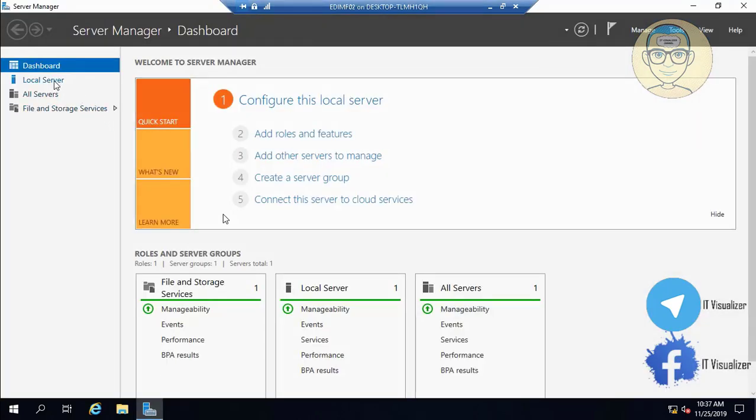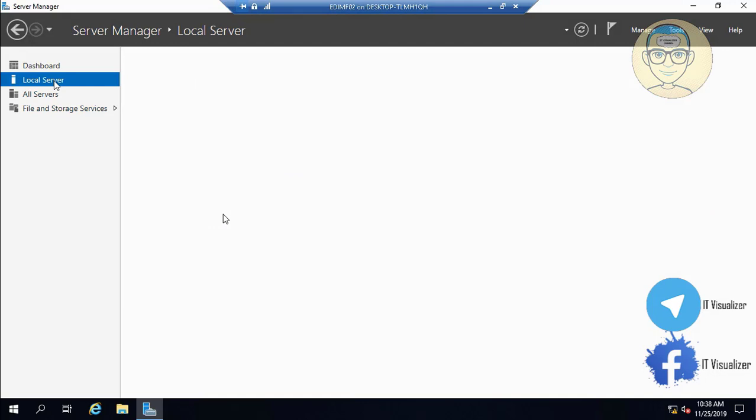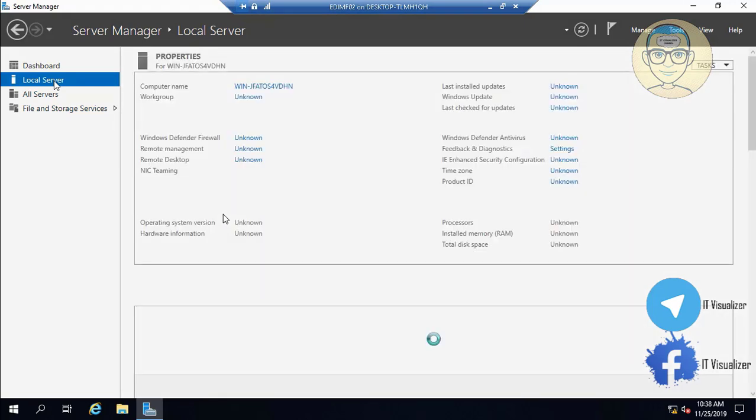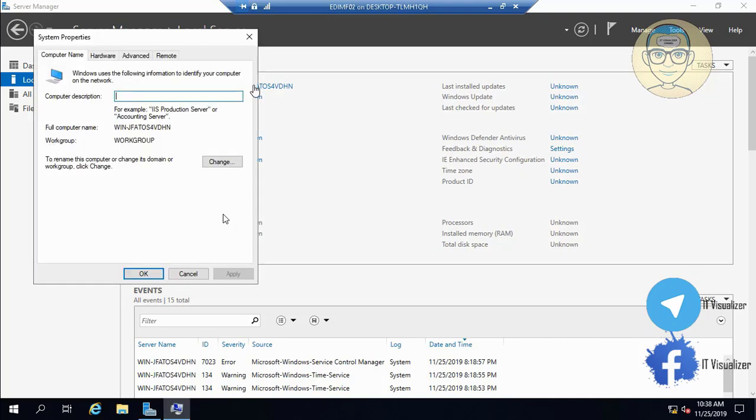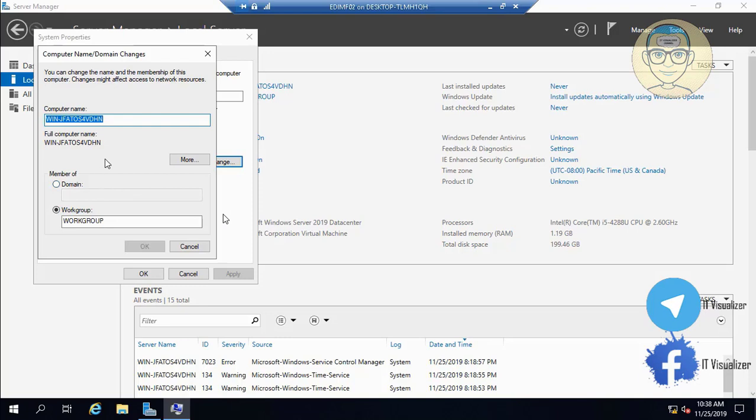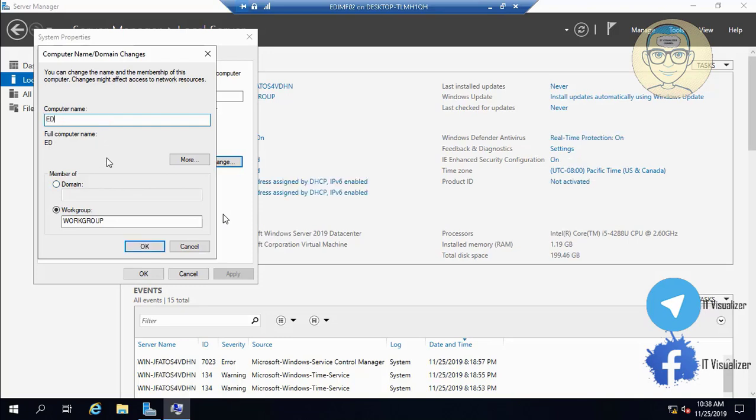Okay, so we'll go to the local server, and we can open the remote desktop service, or you can change the name of the computer first. So you will change the computer name, and then we will make it EDMF02, okay.